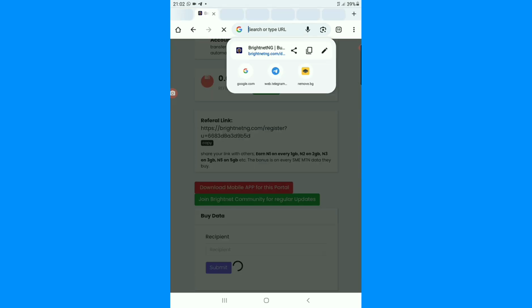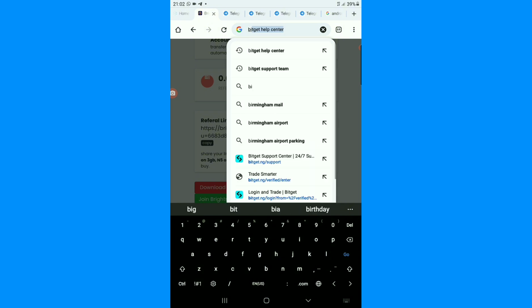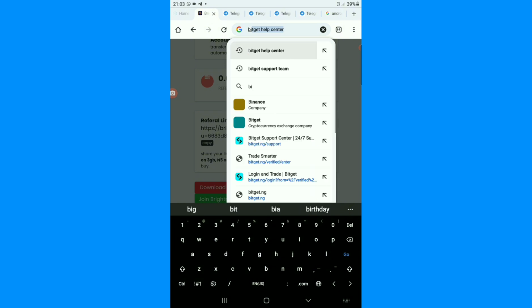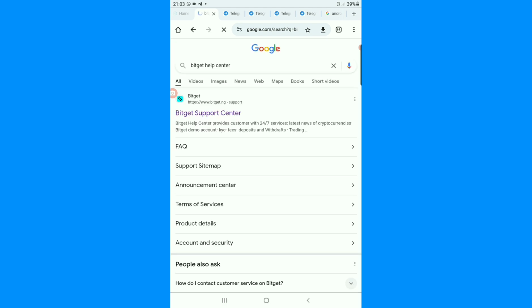On the search option I just have to type in Bitget help center. Okay, so I'm going to tap on the first option here that says Bitget support center.